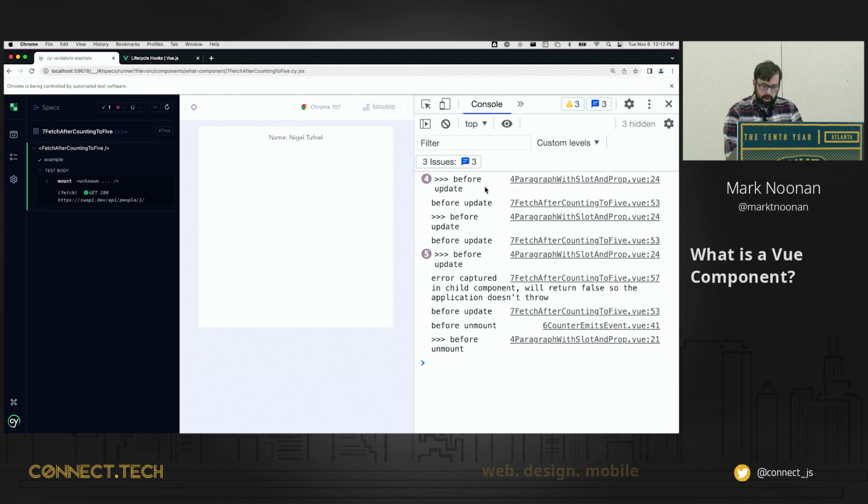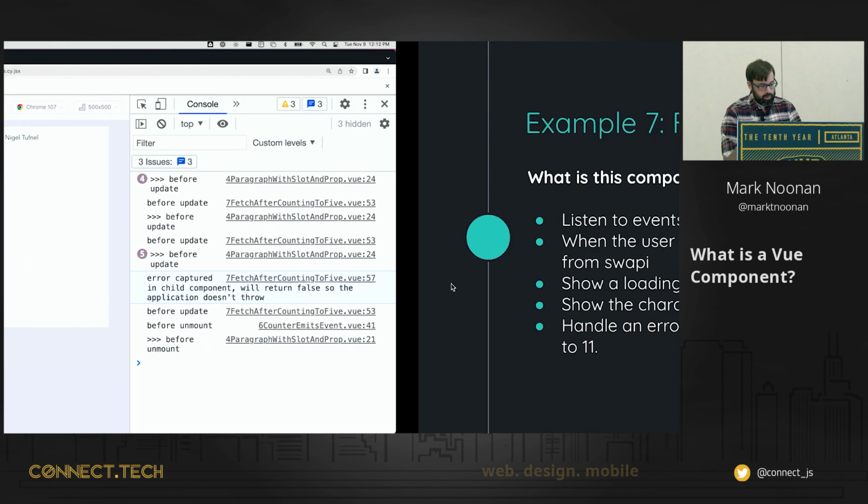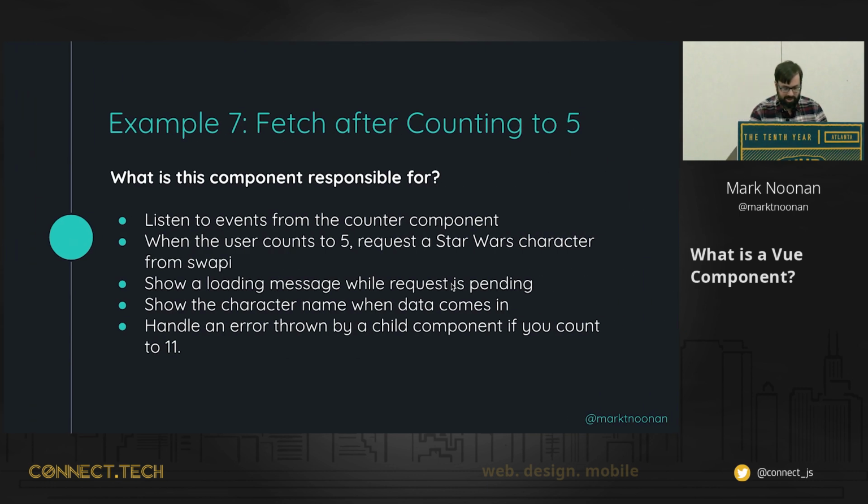We can see things happening from the child component. We can see things happening in the various parents. And we can see this error was captured. This will return false so the application doesn't throw. This means we said, okay, you're not allowed to use the counter anymore, Mr. Tufnell. You have to stop. And for some reason, that's the behavior that we want from this component.